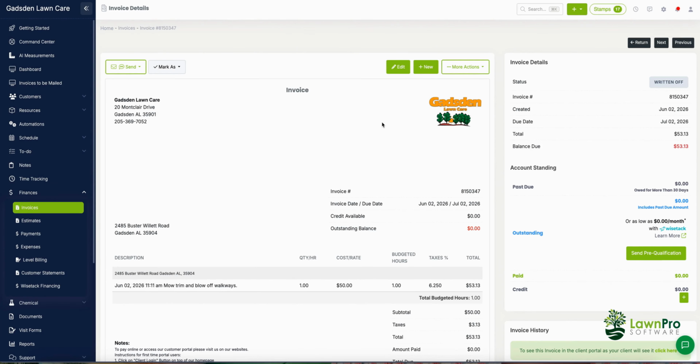That's all there is to it. Both methods get the job done. Use whichever one fits your workflow. If you ever need to pull a report of all your written off invoices, you can do that under our Report tab.